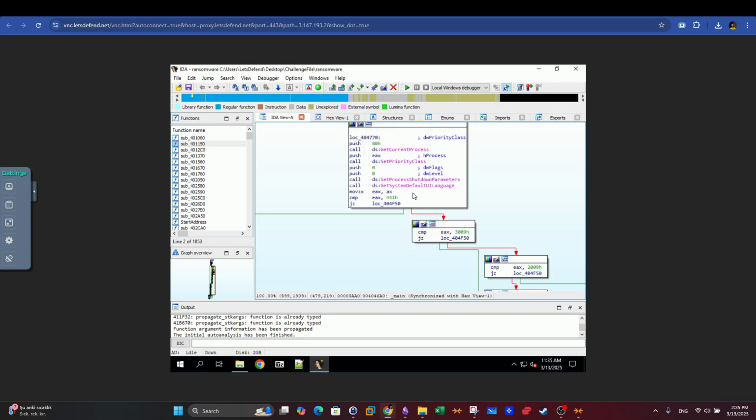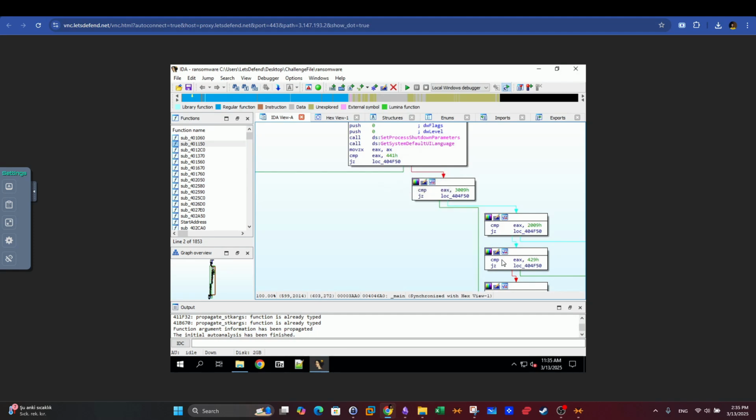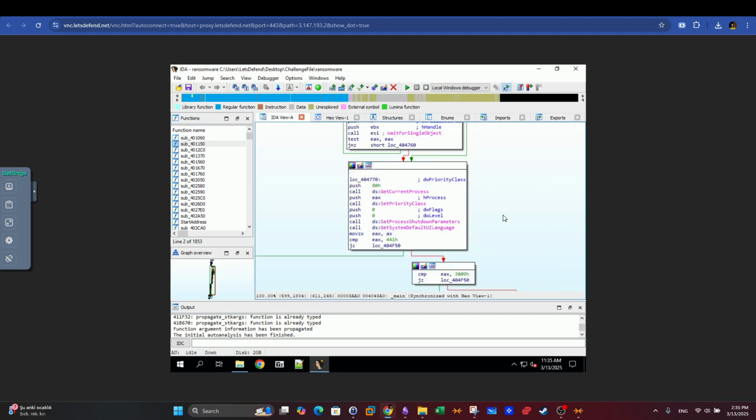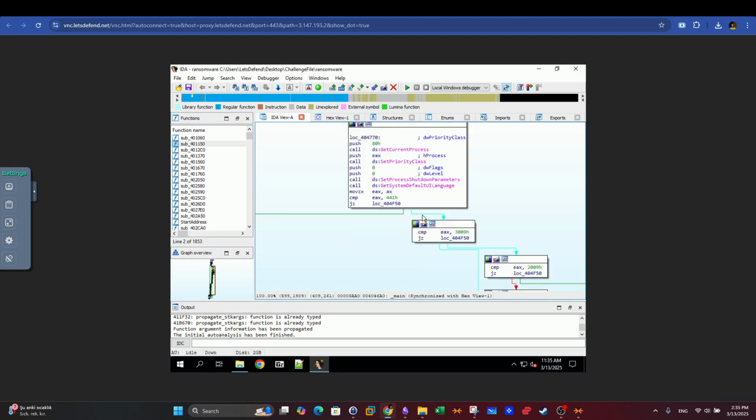Now, what happens next, we see multiple conditional jumps. It starts with a comparison, and then it moves next to a conditional jump. And we can see we have 1, 2, 3, 4, 5 conditional jumps. What's happening here is that after the ransomware retrieves the system default language, it performs comparisons. And based on the comparison output, it decides whether to do the jump. Here we can see multiple jumps.